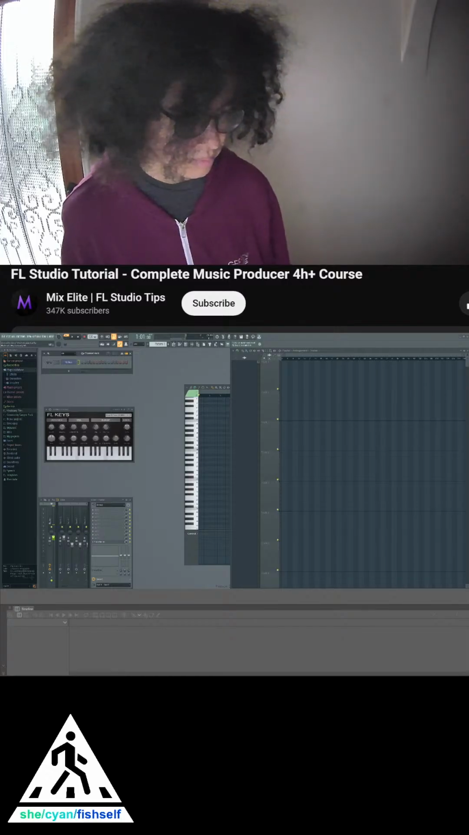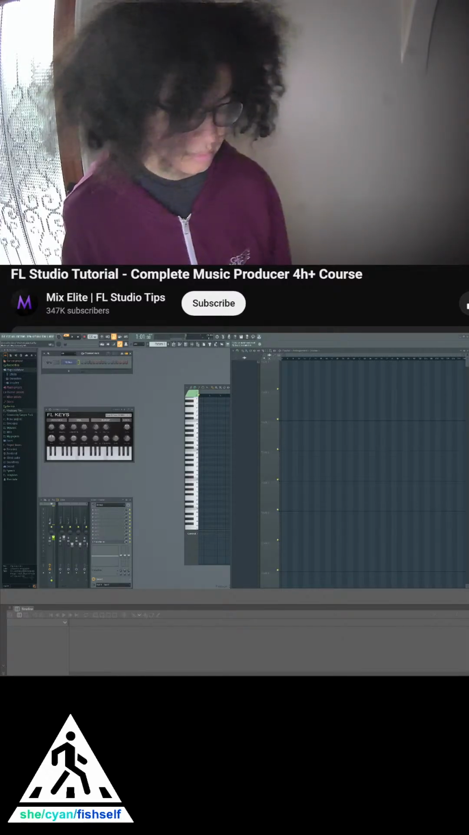By default, you should see a few channels preloaded already for you in the channel rack. Each channel has a so-called step sequencer.